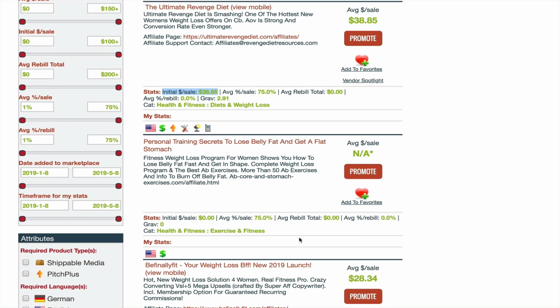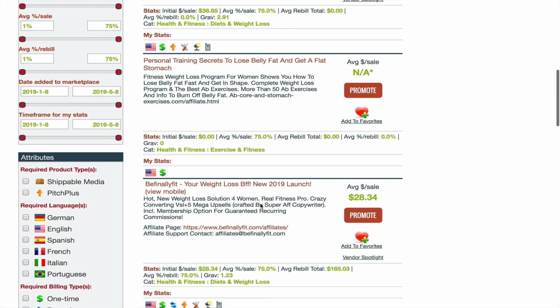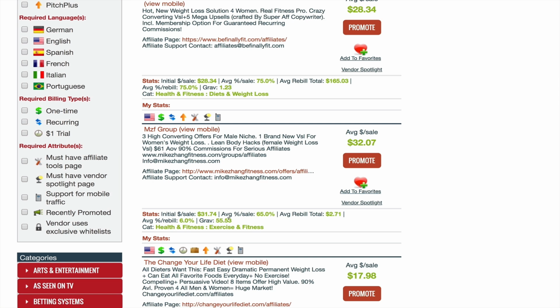And here's another one. Very, very new product, nothing. No sales, no gravity, totally new. If it's totally new, I wouldn't give up on it entirely, but I would scrutinize and examine it closely. And I would just keep going and going. Here's this gravity of 55. That's amazing, right? They have rebill total, rebill 6%. So it looks good. The average sale is not that low.